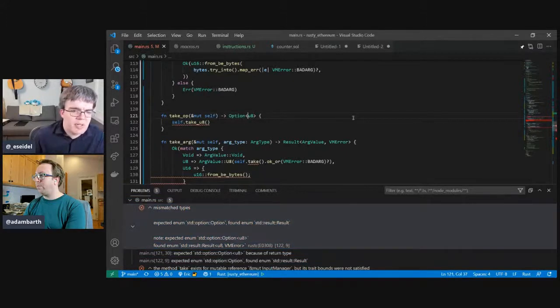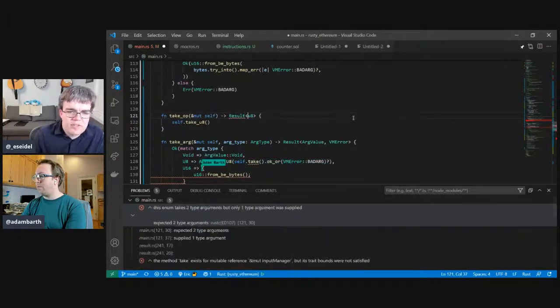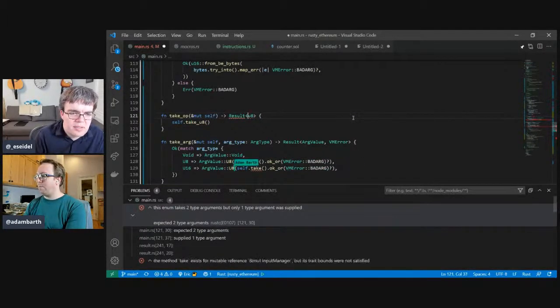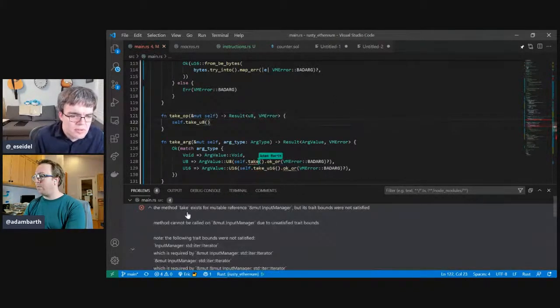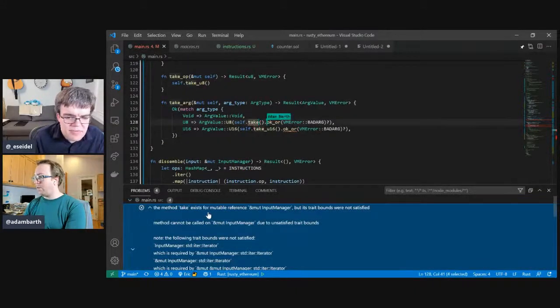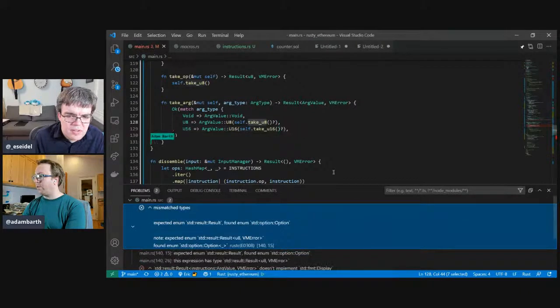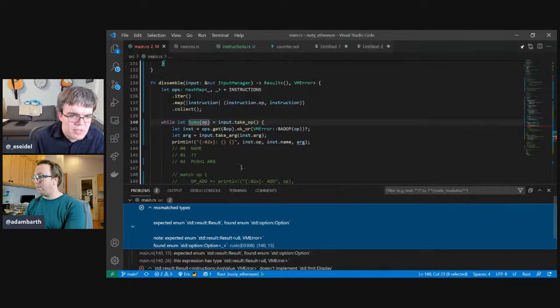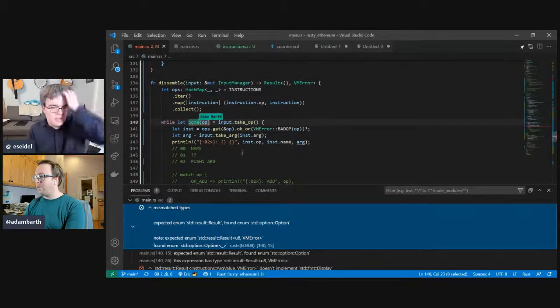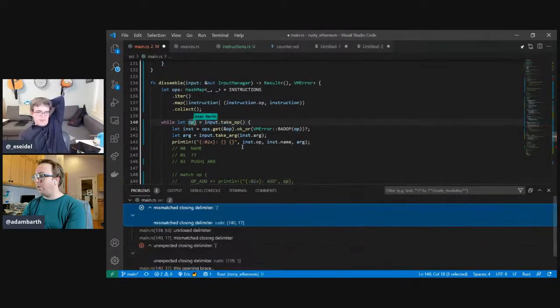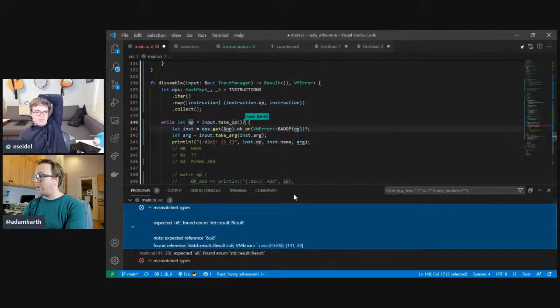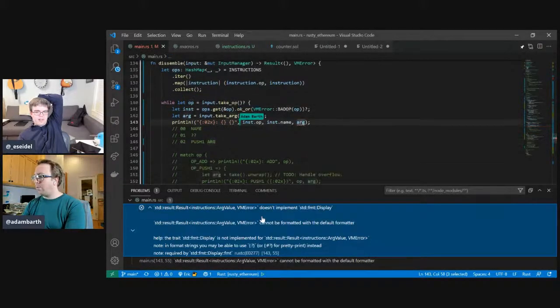This is not option, but rather result. I have some idea what's going on. Except this is not the result U8 VM error, sure. Method take exists for mutable reference. Take U8. And we can get rid of these because we've already established what the error is going to be. Okay. Mismatch types. Sum. We would just say let op equals this. So we put the question mark here. Okay. To carry the error.